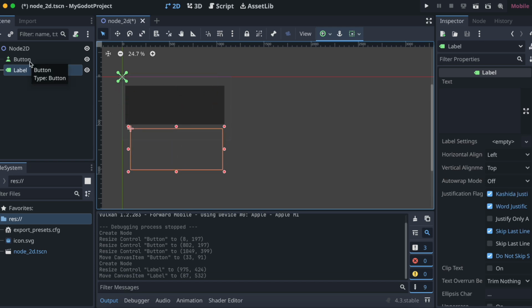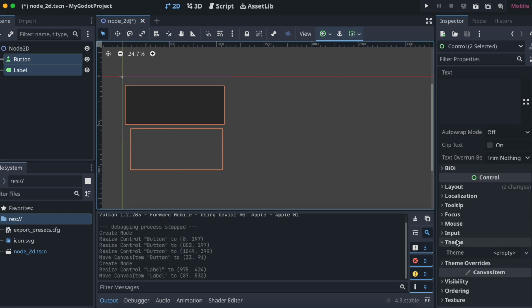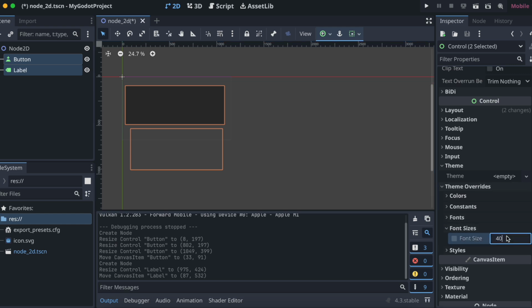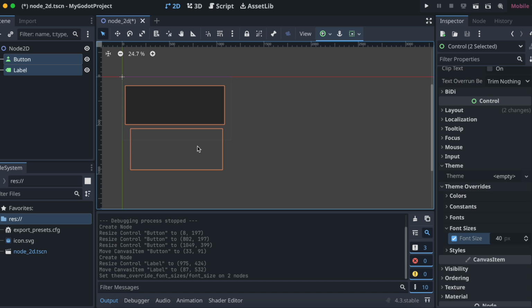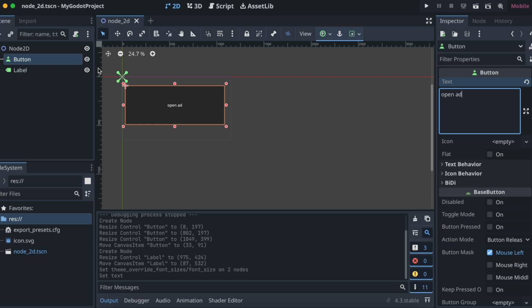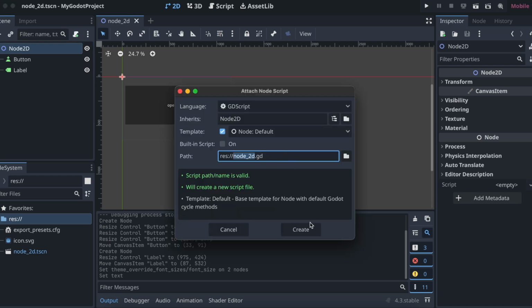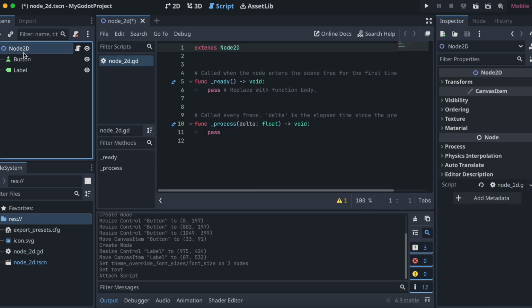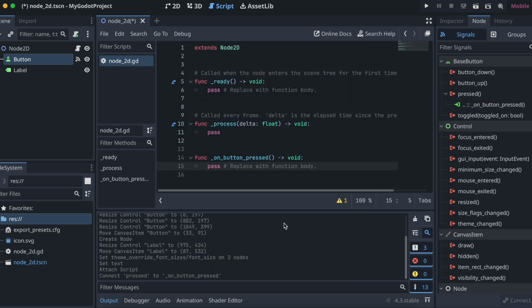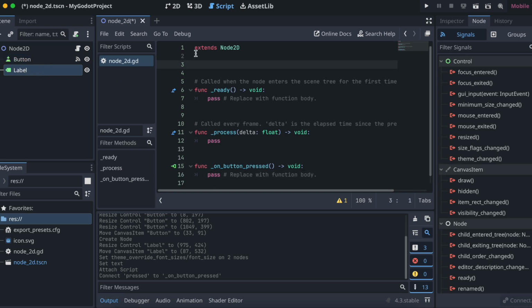Now I will select both of these. I'll change the font size. Theme override, font size 40. Add some text to your button. I don't know, open ad, I guess, whatever you feel like. Then just attach one script over here. Okay, and here go to our button. Here is our node. I will attach this pressed signal, and we also need to get hold of our label, so I will just drag and drop it. Okay, so this is done.